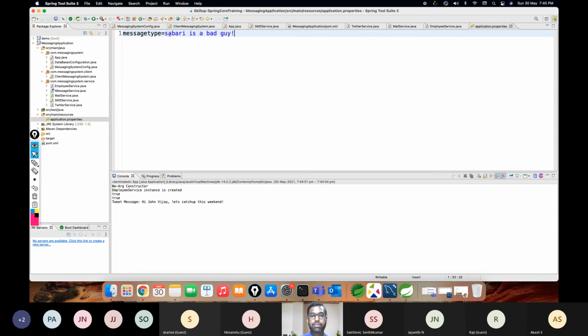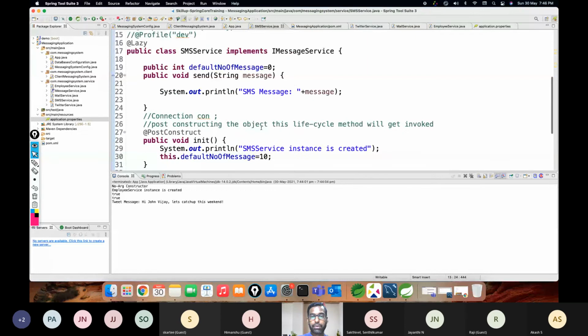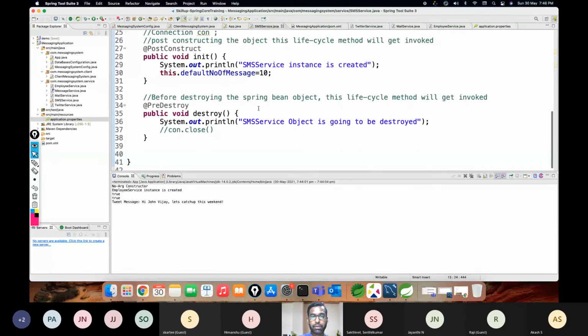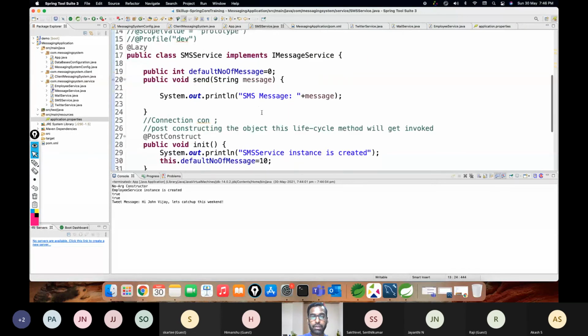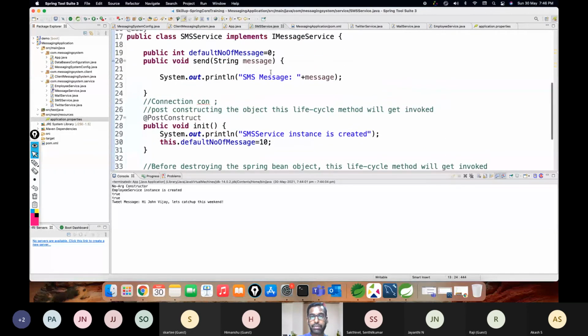Okay, so I just want to print this information. How do we do that? Let's go to the SMS service. Here I want to print it. In the SMS service we have send, right?